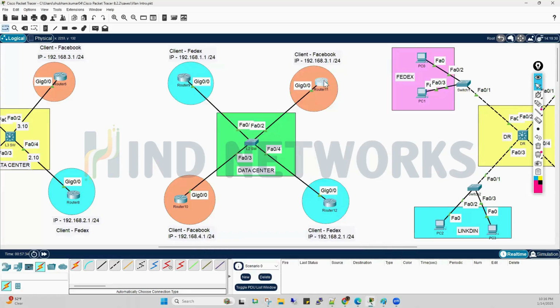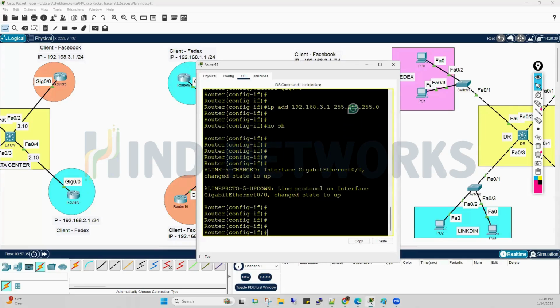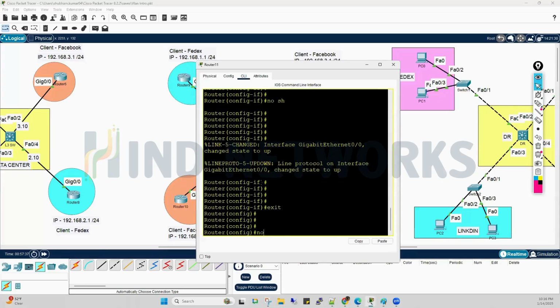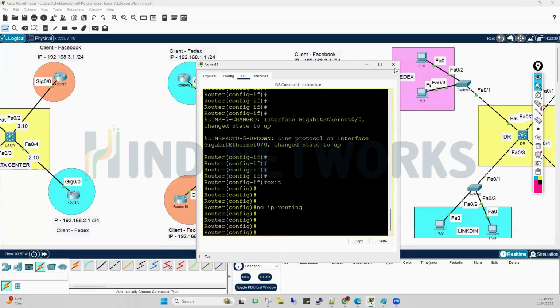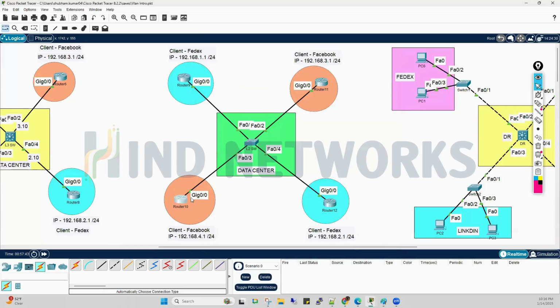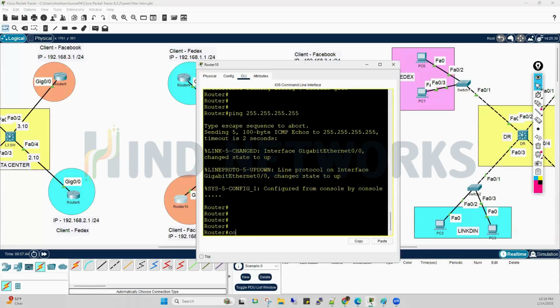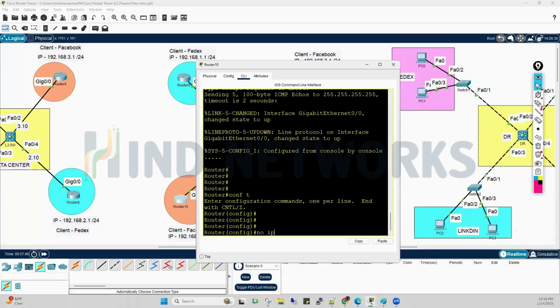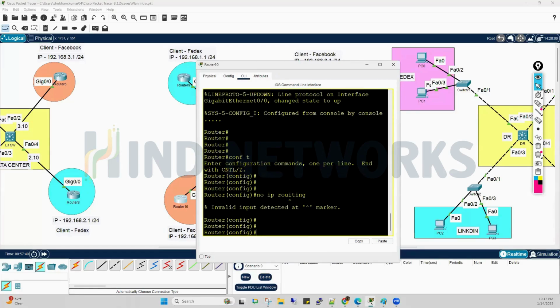Now come here to 11. Here I am writing the same command, no IP routing, because I want this device to behave like a host device, an end user device.